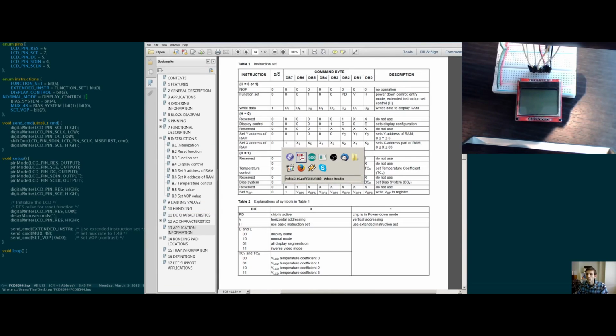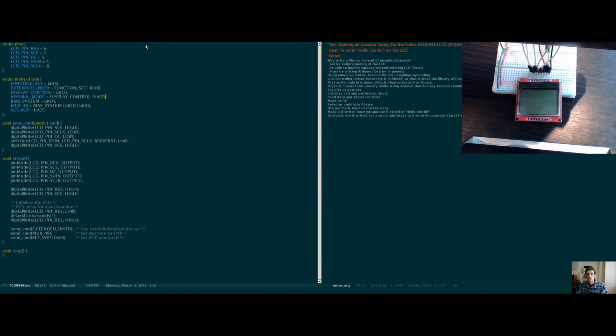And we want to be able to set it to normal mode very easily. So that's 1 and 0. So 1 and 0. It's basically just bit 2 should be set. There. So set the display mode to normal mode.